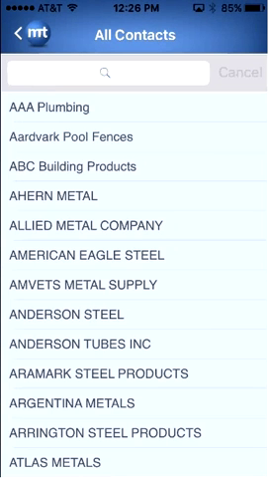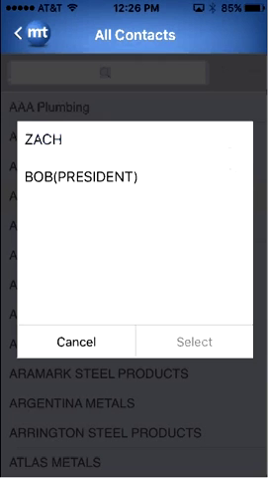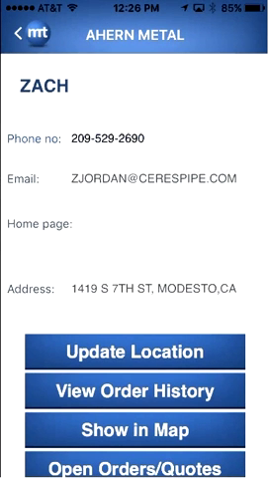If I want to go to, let's say, Ahern Metal, if I've forgotten my contact name there, we've got the two contacts that we've put in the system. Say, oh, Zach, he's the one that I talked to about sales, so I'm going to click on him. It's going to select it. There we have Zach, and I can phone him or email him directly from this app.